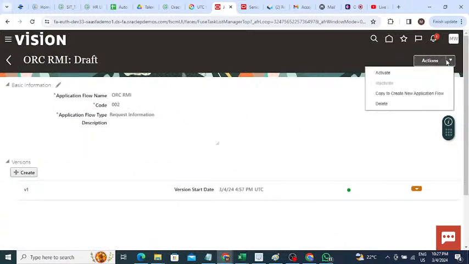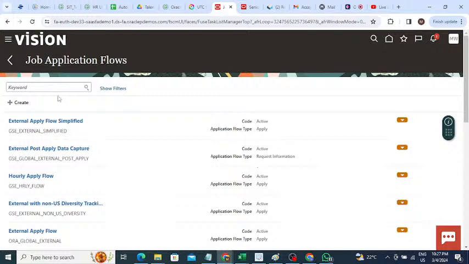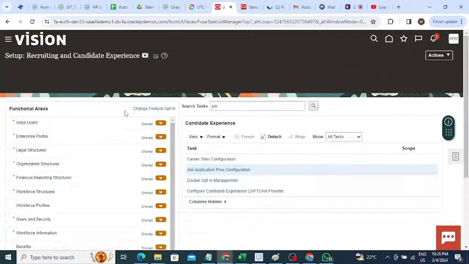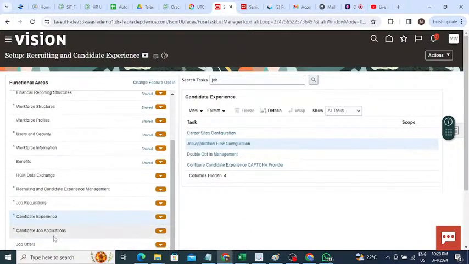This is already created. You have to activate this particular job application flow, the request information job application flow. Okay, now just move to the flow that is already created. Now we have to move to candidate.